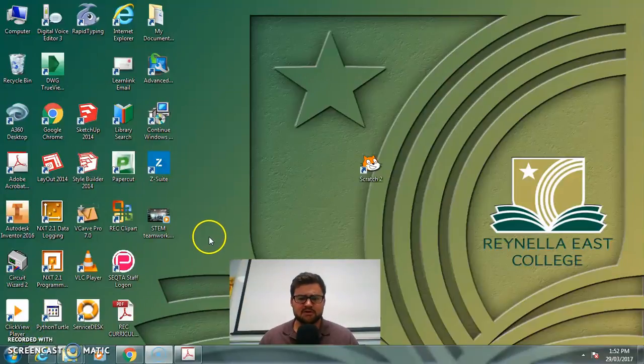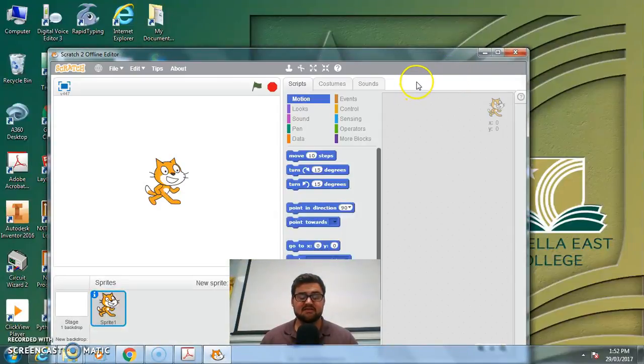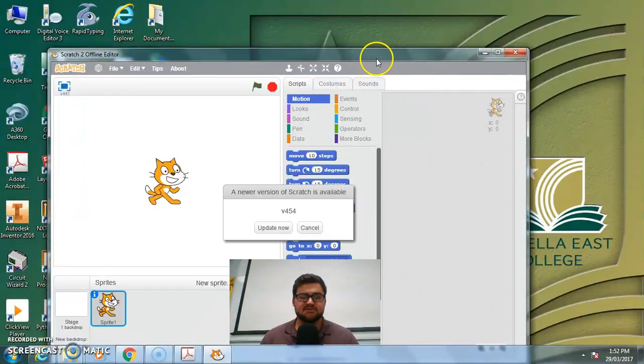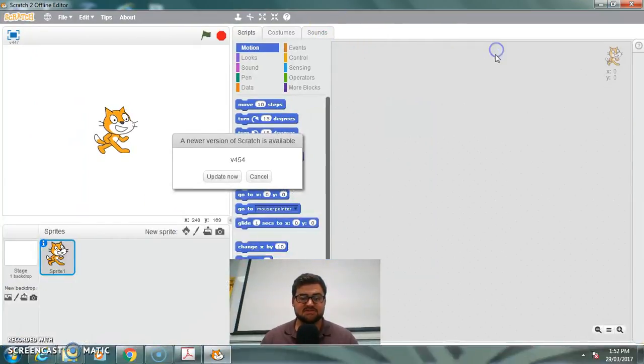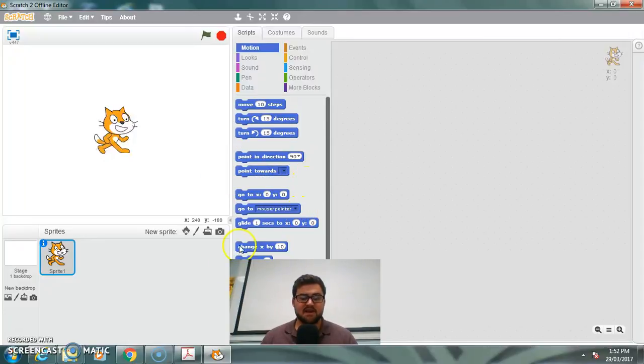Hey guys, today what we're going to be looking at is the program Scratch 2 that you can see in the middle of my desktop. I'm going to double click on that. Now as it opens, I'm going to quickly say that this is a programming software to create animations and games depending on your different skill levels. So this is what it basically looks like.